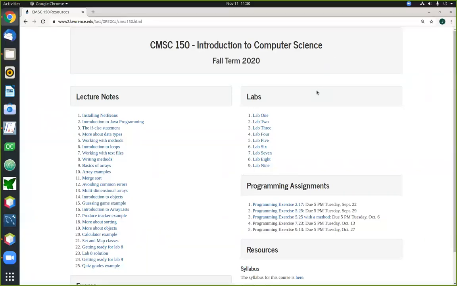Welcome back, everybody. Today's lecture is going to be a continuation of some material that I talked about last week. This was several lectures back because in the meantime, we've been very busy with lab exercises.